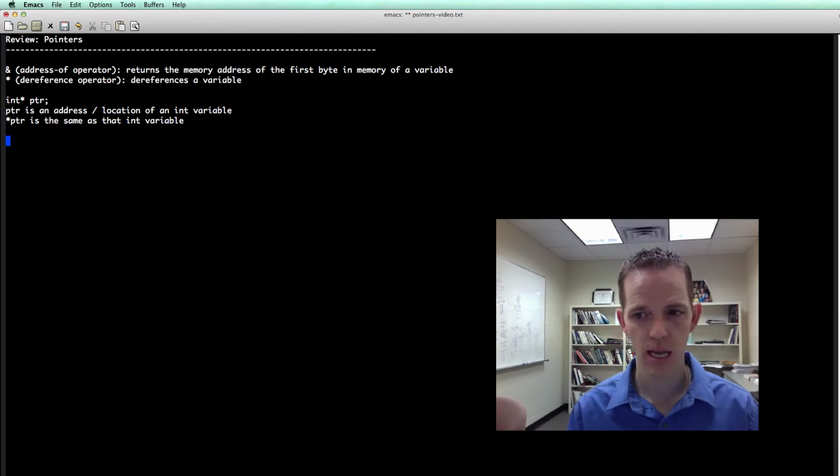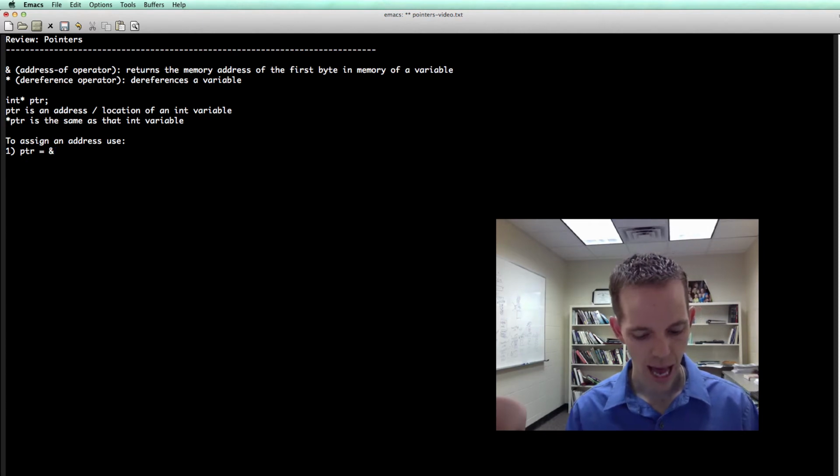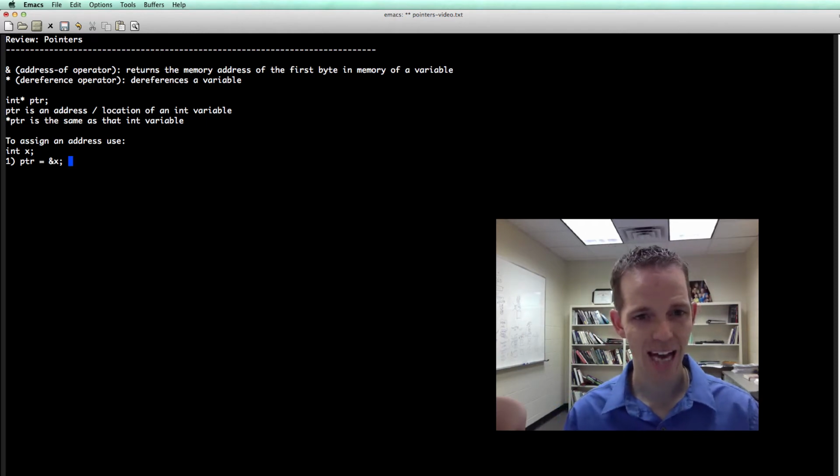How do we assign that? To assign an address, you've got two options here. You could use, say, for example, pointer equals address of a variable. Let's just declare it right there. Okay, so that's going to take the address of x and assign it to pointer, which, as declared up above, stores an address. There's another option.